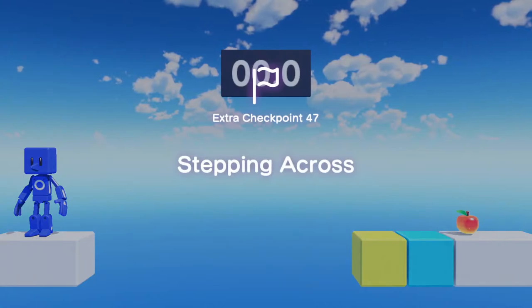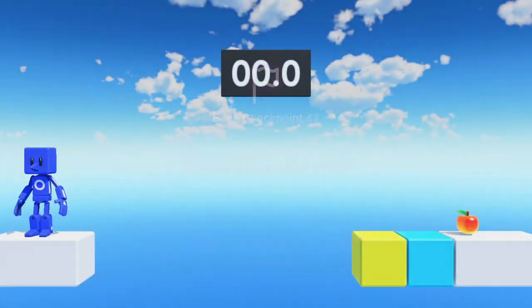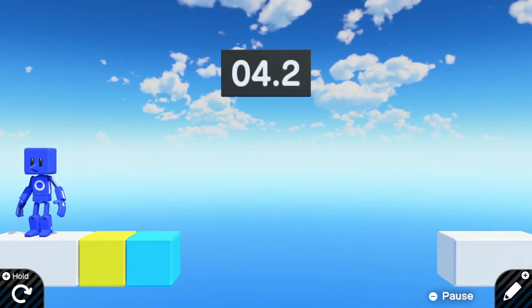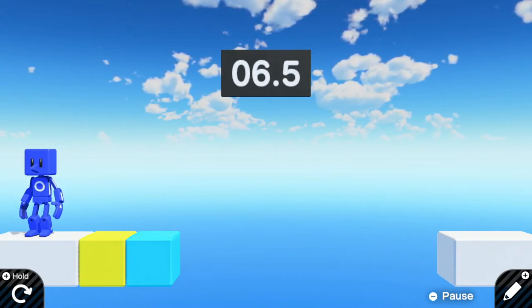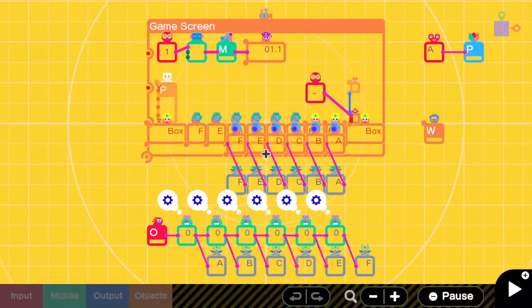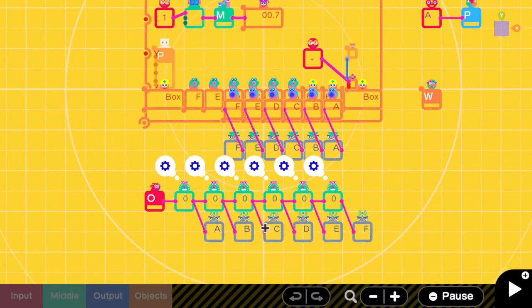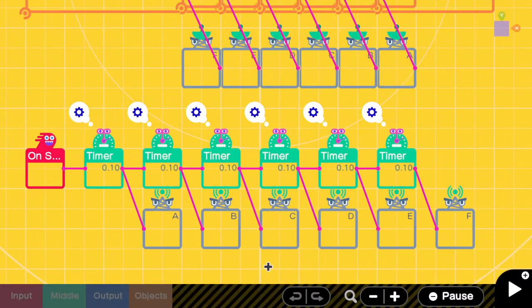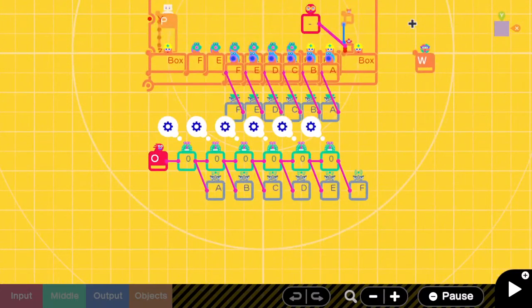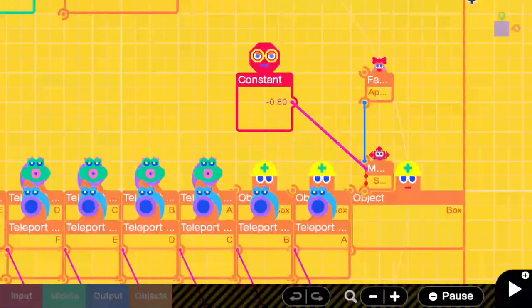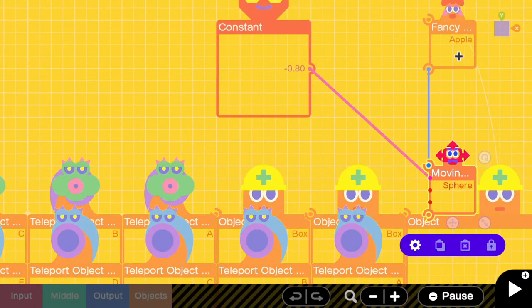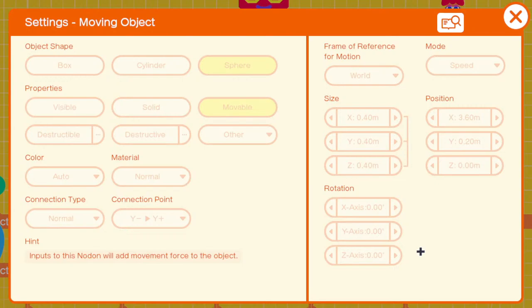Getting close. Stepping across. So the apple's automatically moving. I can't move the person. Whoa. Okay, so there's a bunch of timers. I can change their durations, it looks like. The apple's moving constantly to the left. The apple's attached to a moving sphere that moves at a constant rate.